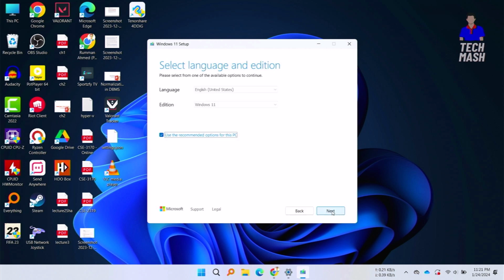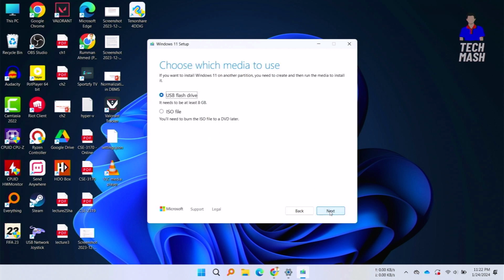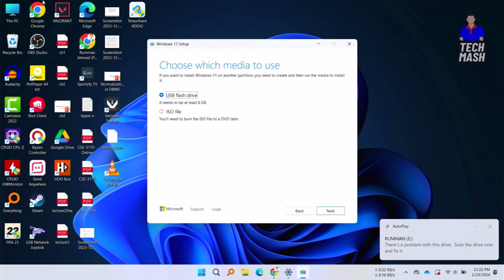So here you can see that select language and edition. So I have selected use the recommended options for this PC. So you can also manually select the edition, then click on next. And now here you can see you mainly need a USB flash drive or a pen drive, and the pen drive needs to be at least 8 GB. So here you can see that I have connected my pen drive here.